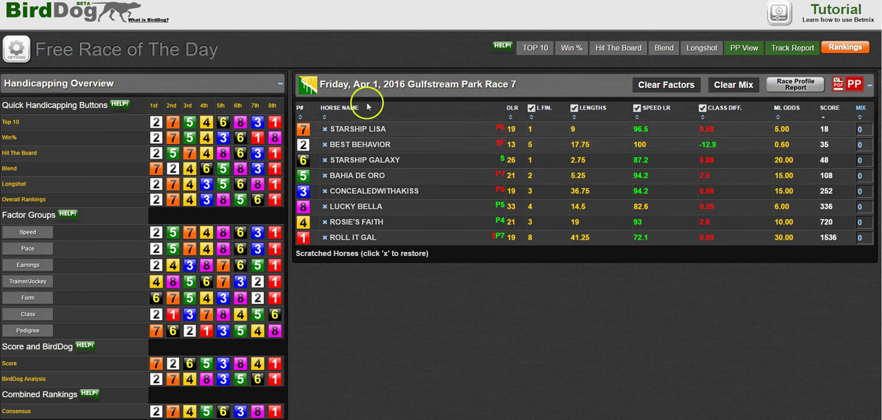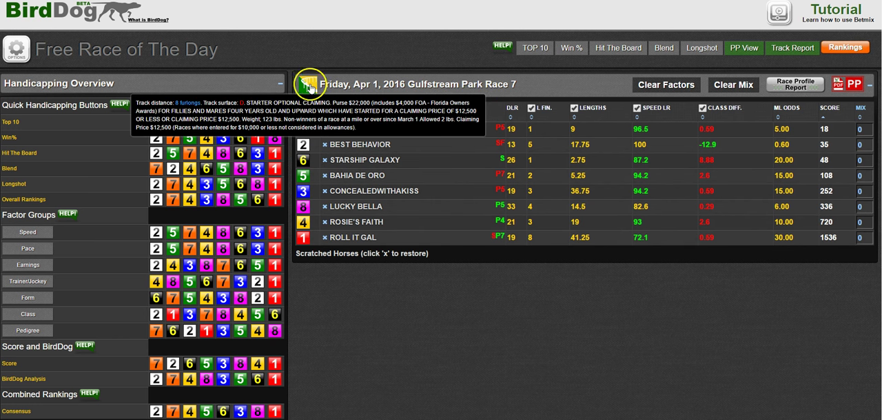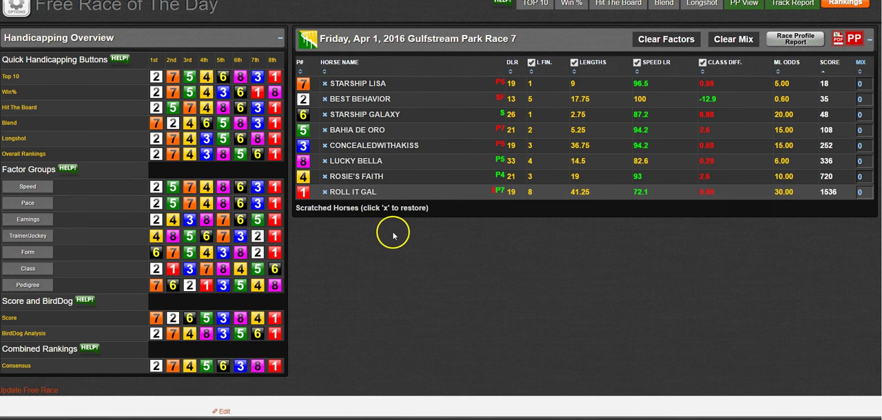So when we're looking at this race, and this is today's free race at Gulfstream Park, mouse over this to see the race conditions. We know that it's an 8 furlong dirt starter optional claiming, and over here on the left in this handicapping overview, you get a list of all of these different methods of ranking that we've used.